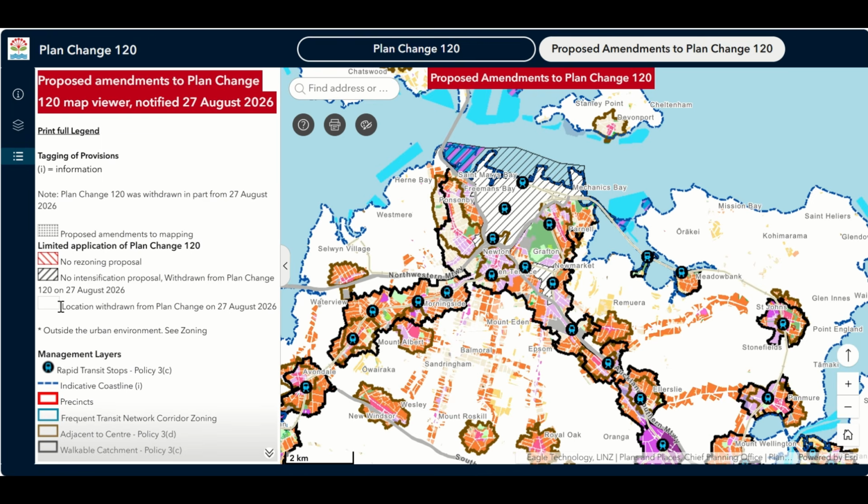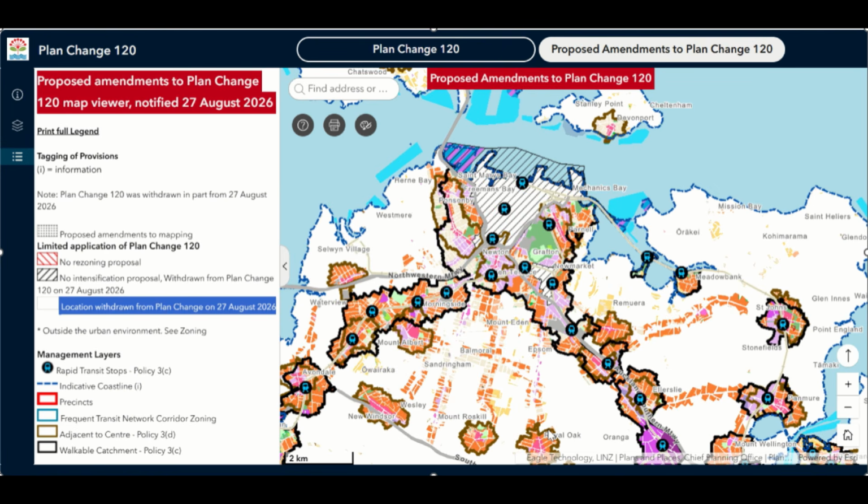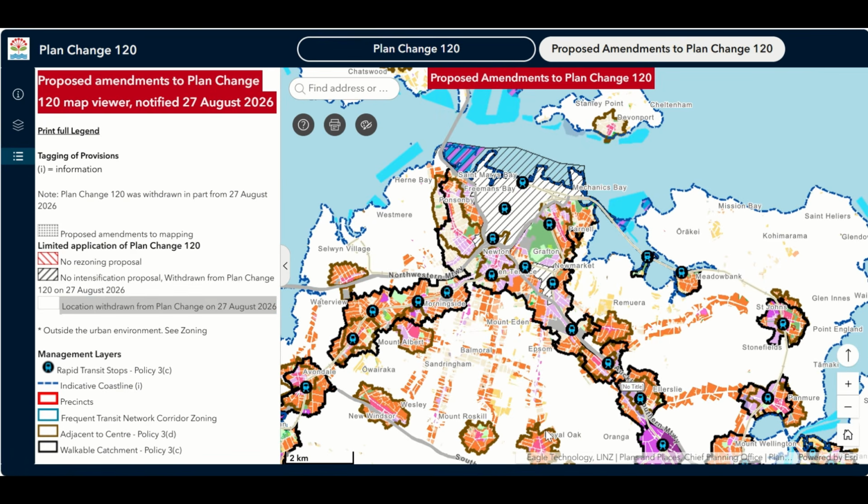The last layer is shown in white. As discussed earlier, this indicates where spatial mapping changes have been withdrawn as of August 2026. These areas are generally outside the walkable catchment areas required by the National Policy Statement on Urban Development and the Resource Management Act. If your property is located in a white-out area, it means your property is no longer proposed to be rezoned and will remain as it is zoned in the Auckland Unitary Plan.